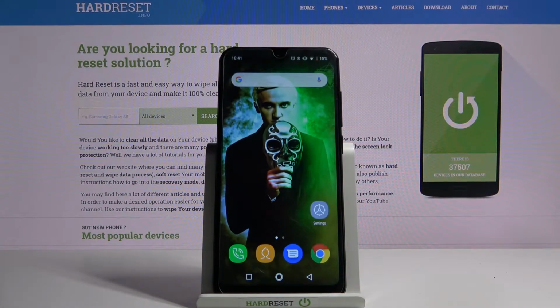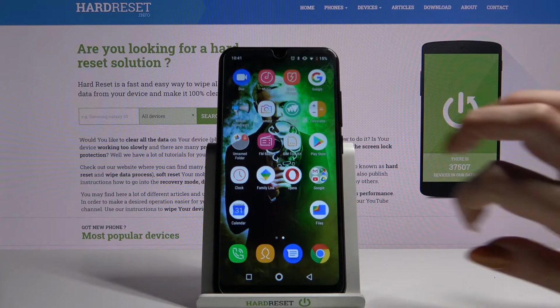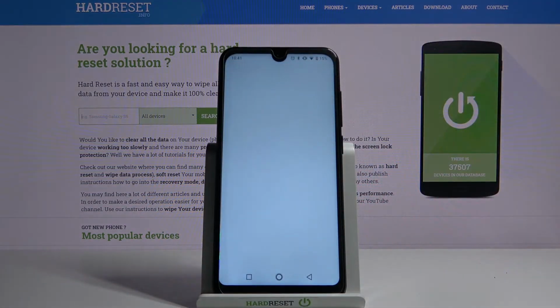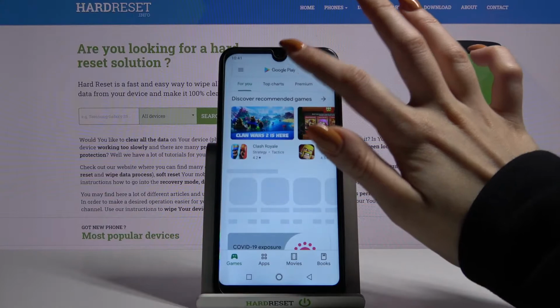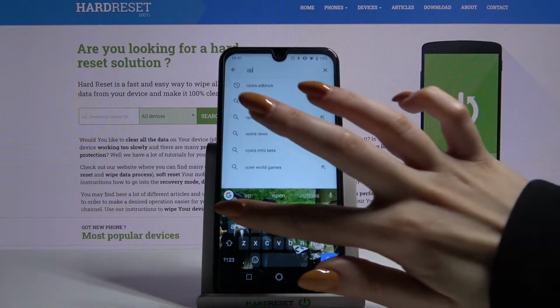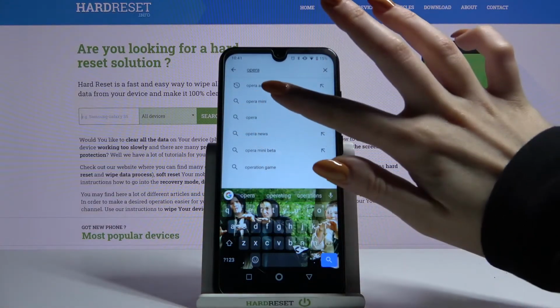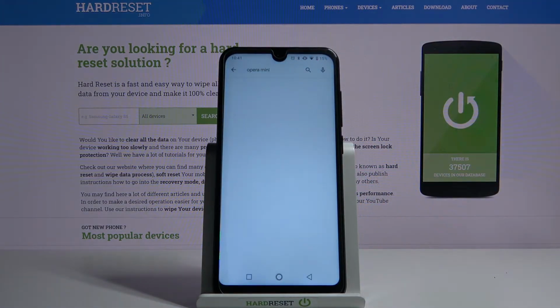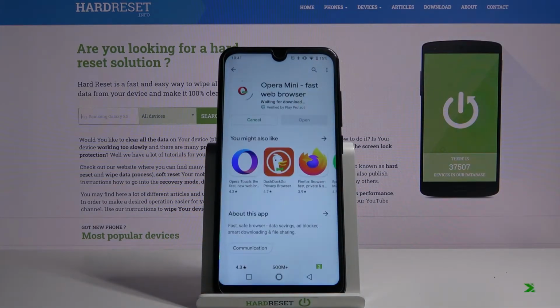Hi, in front of me is KRUGER Matz 9 and today I would like to show you how you can block ads using Opera Mini. Firstly, open Play Store. Then type Opera Mini. And download it. Now open it.